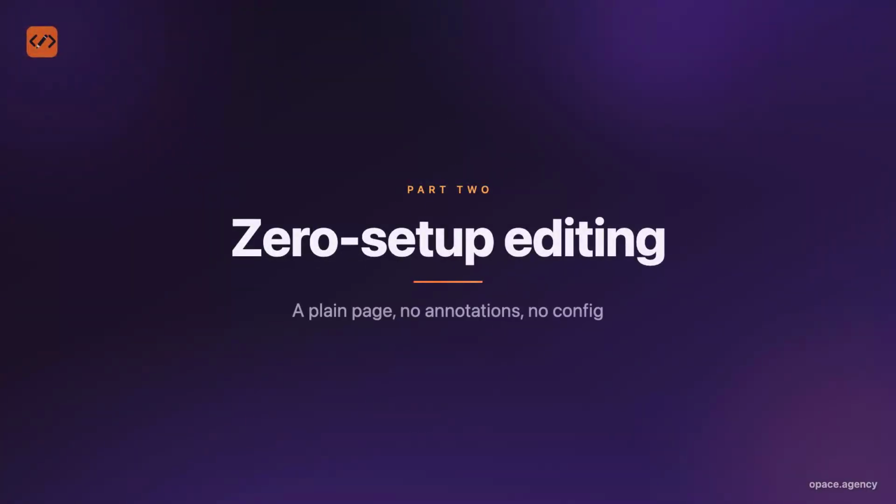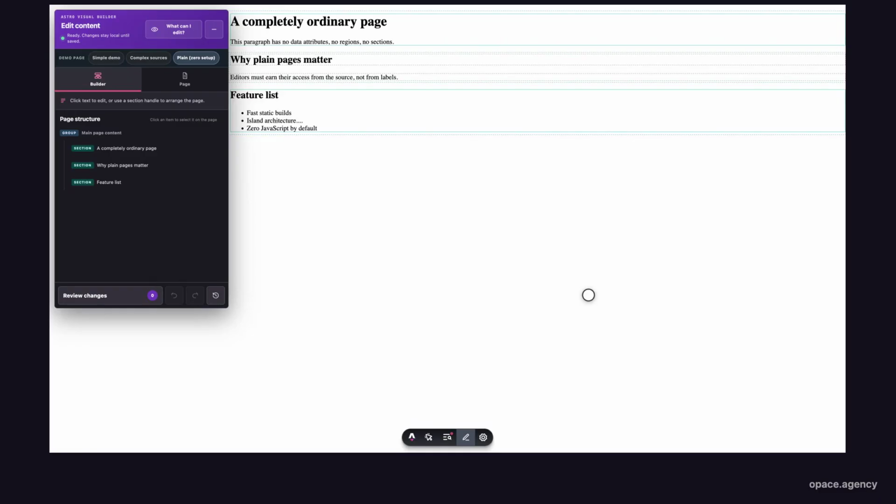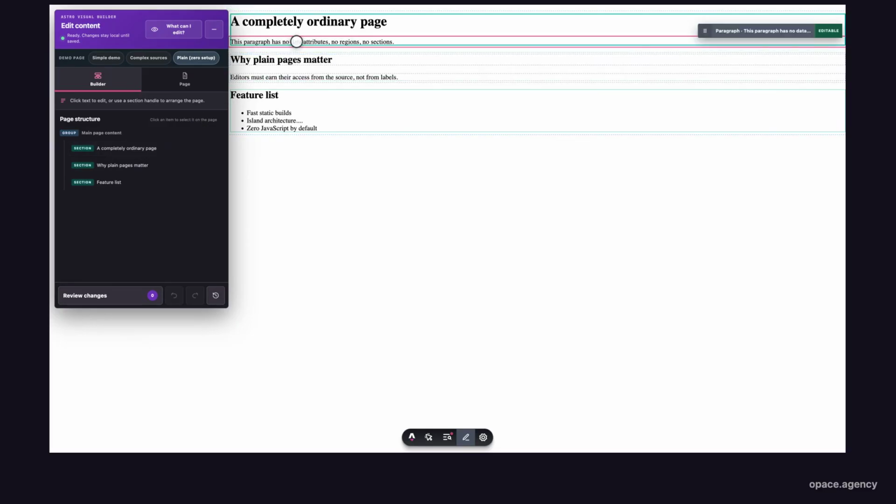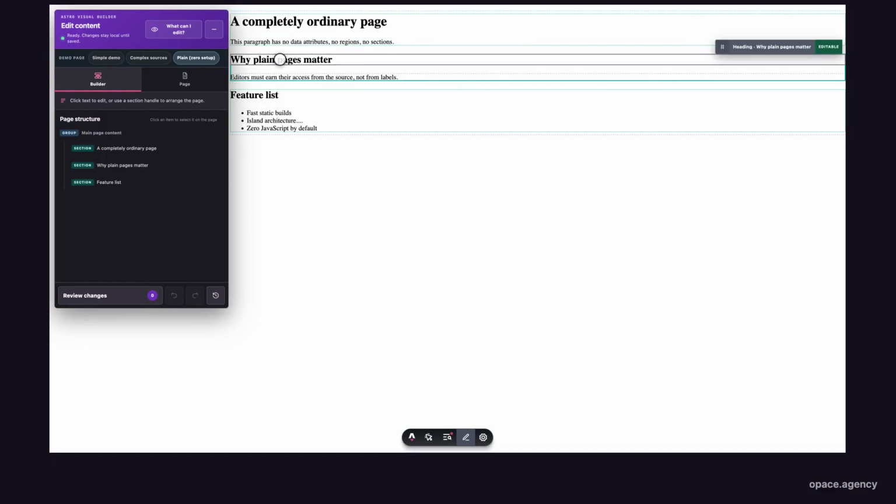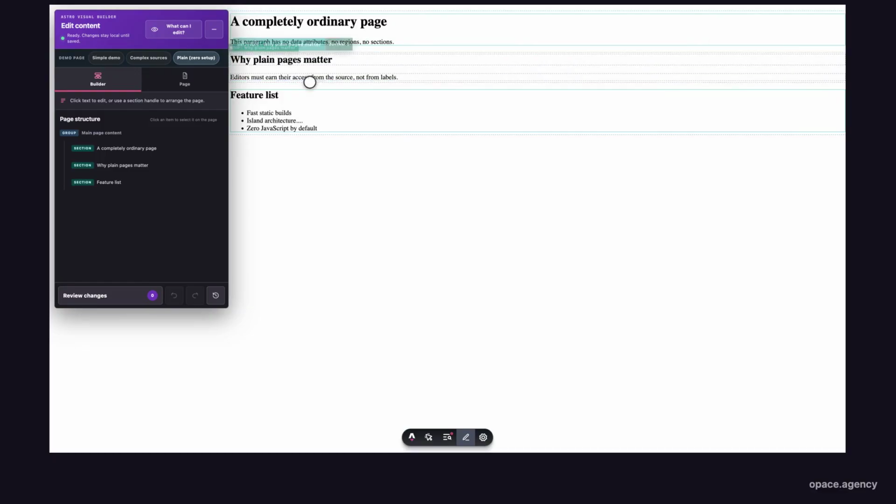Part 2: Zero setup editing. Now the plain demo page. This is a completely ordinary Astro page, no data attributes, no regions, no configuration at all. The editor has still found 3 sections and every piece of text by reading the source itself. Text with a single literal match becomes editable straight away, and safe structural matches become live, reorderable sections.